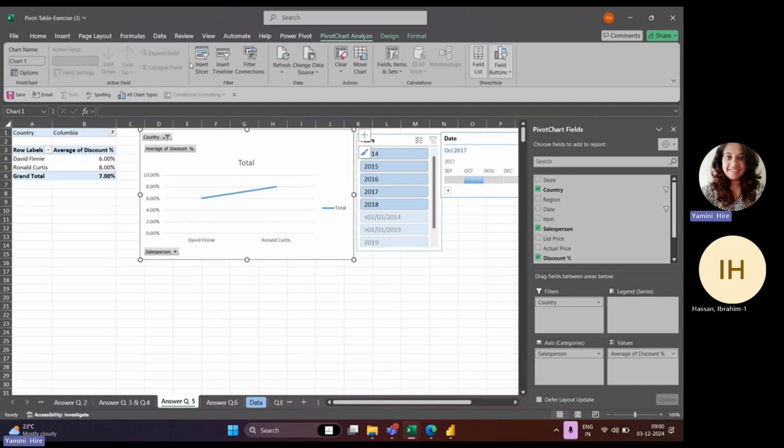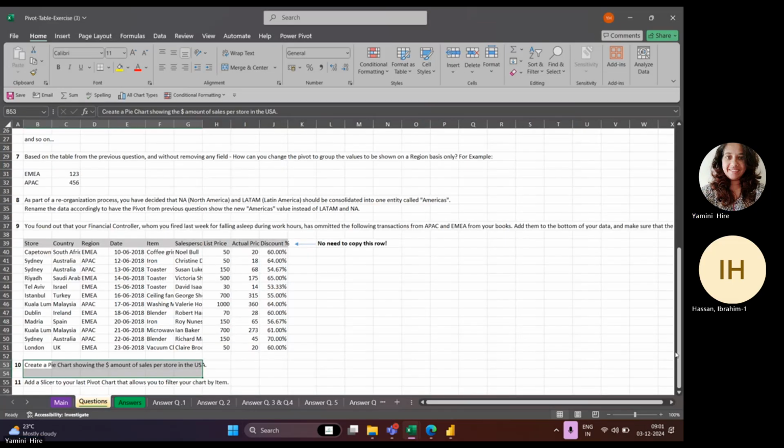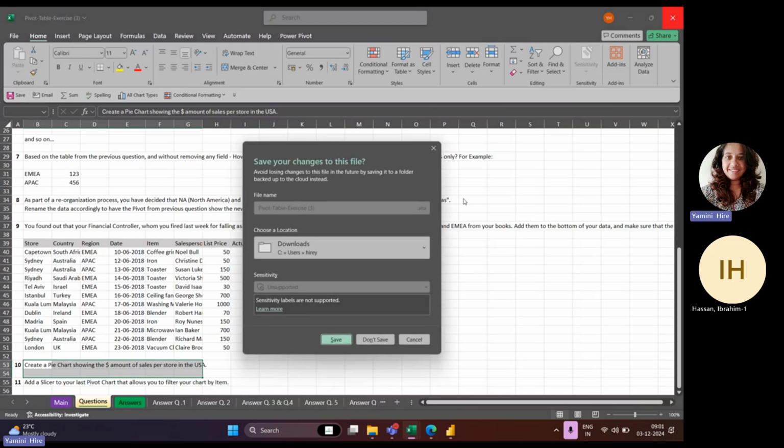But you should know the main purpose of the dashboard, why we create a pivot table, and why we need a slicer. So that's it for the pivot chart.